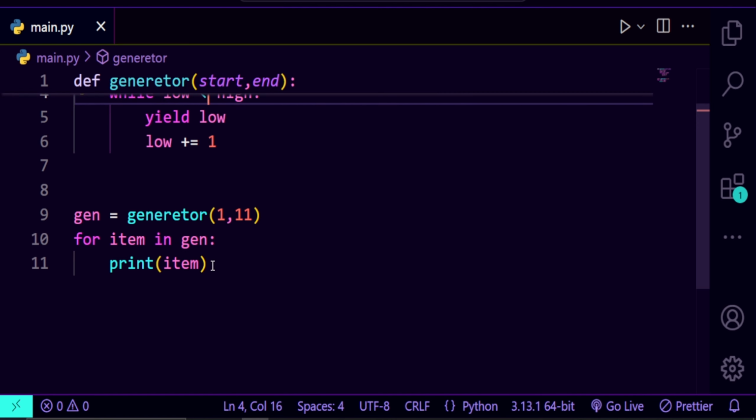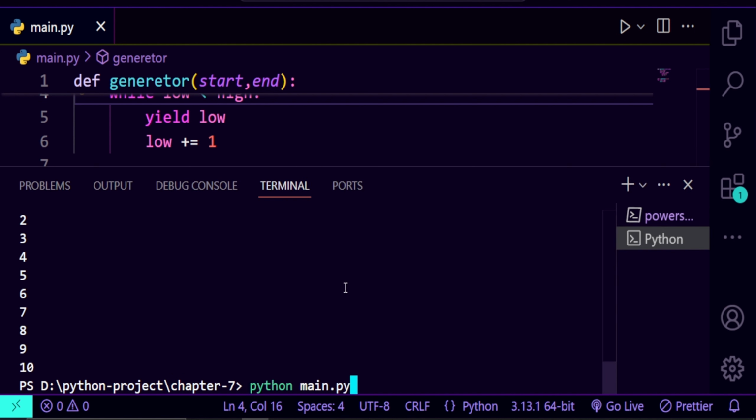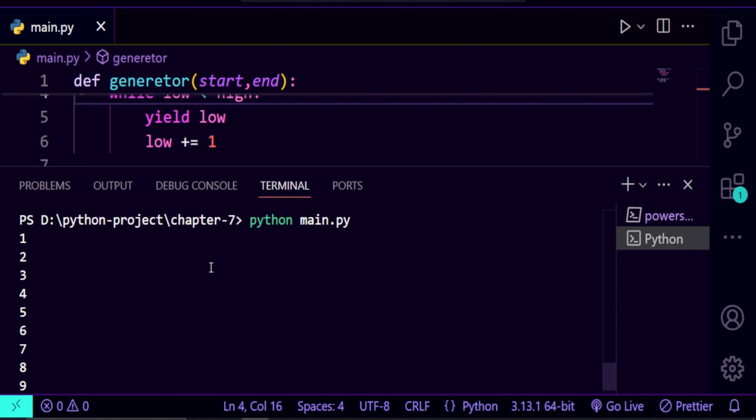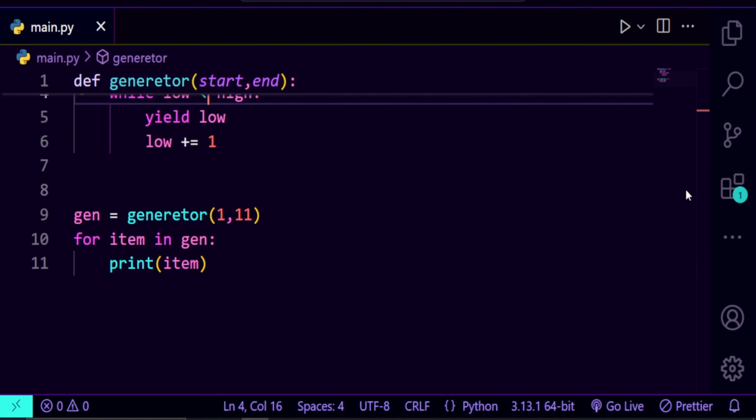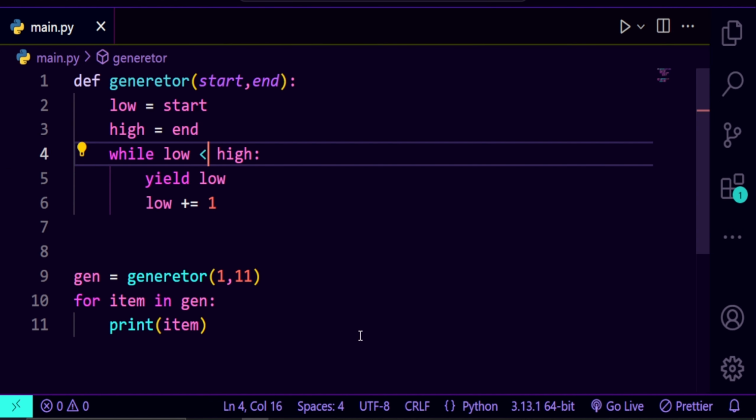Now it's giving me the items: 1, 2, 3, 4, 5, 6, 7. Okay, this is a generator. A generator means that you can create it through the yield keyword in any function, and you can iterate over an object one by one. So that's it. Let's talk about the final thing, called decorators.